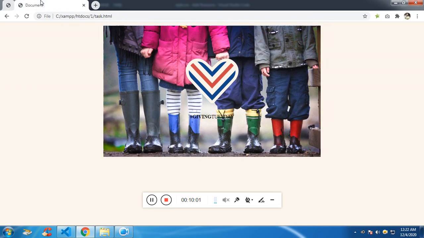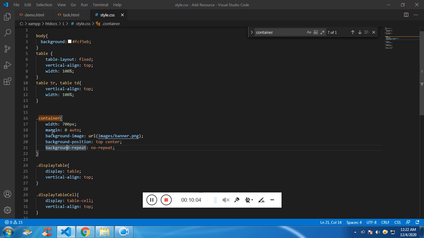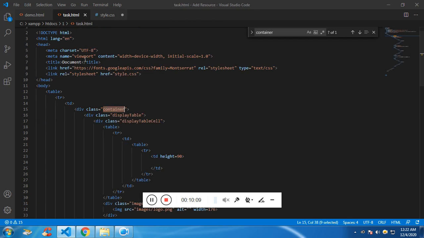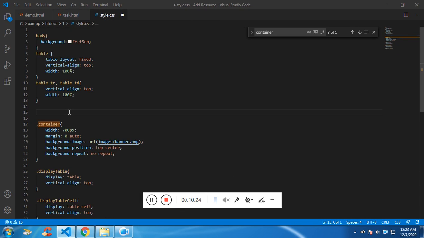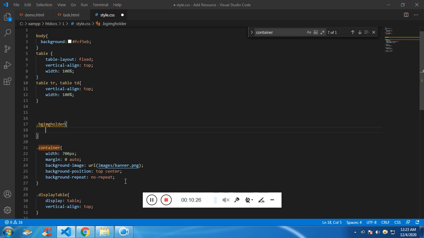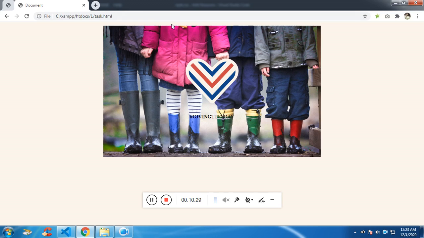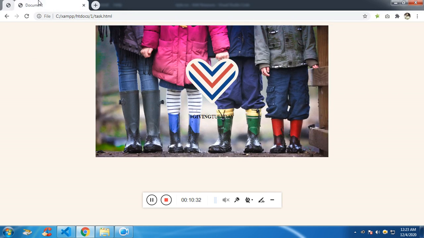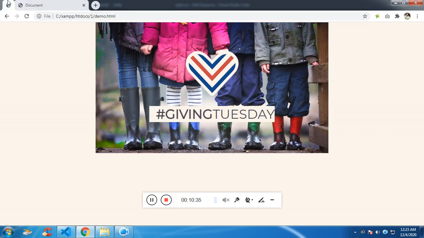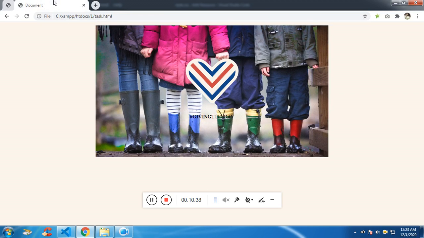There is some extra space. So why don't we add this to this, instead of giving background image to container, we'll give this class bg image holder. We'll give this image property to this guy. Fine, we are almost done. There's some space here, and the rest everything is okay.